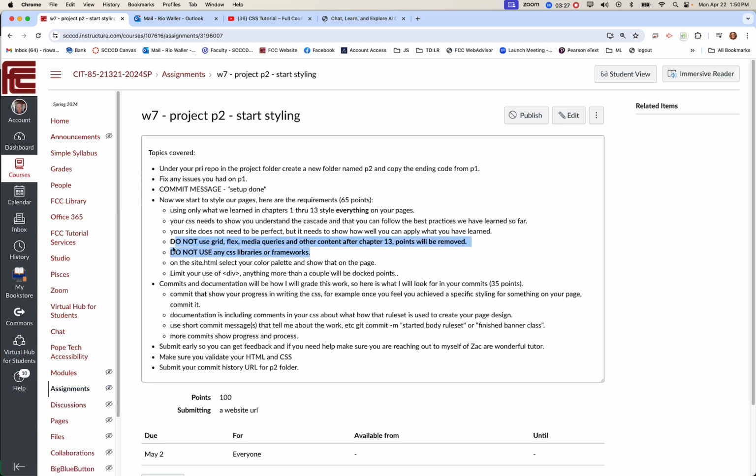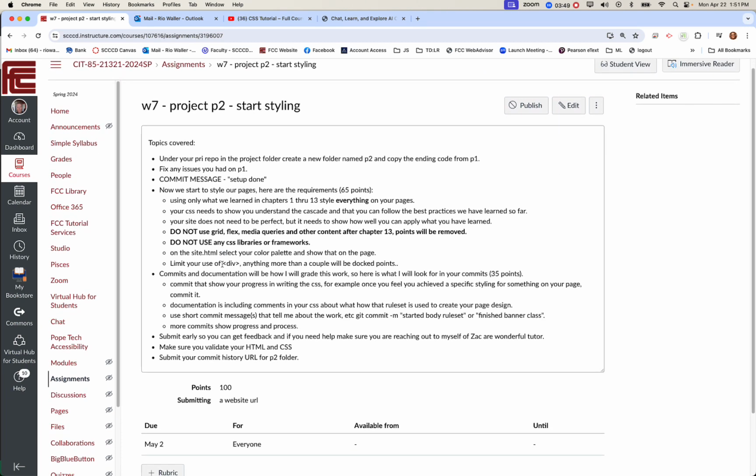Do not use CSS libraries; write your own CSS. That's really, really important. I'll talk about documentation in a minute. And then on the site.html, if you did sitemap, that's fine, site.html, select your color palette and then show that on the page. And then limit, if not totally avoid, any divs.